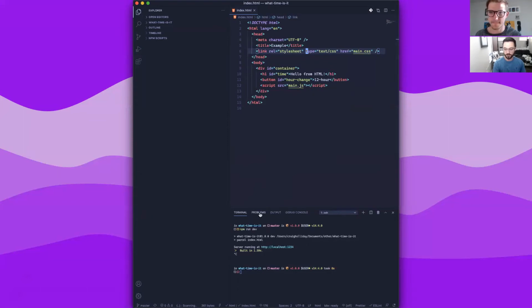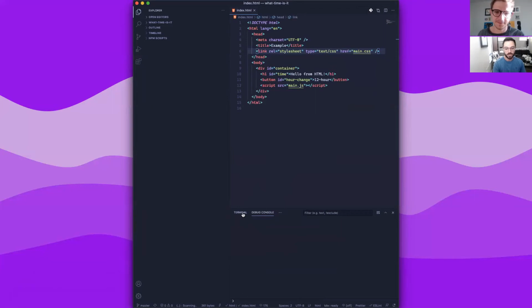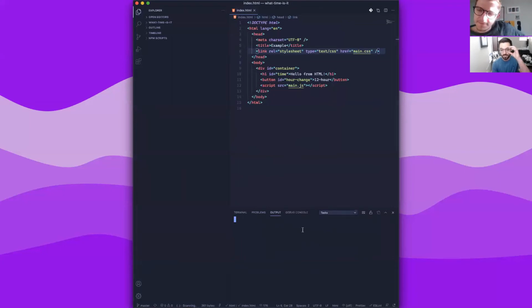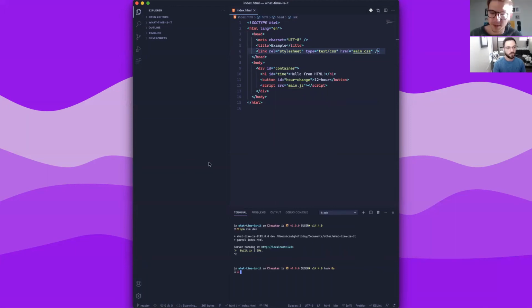And then the last one here is the panel. So this is just called the panel. It has everything from your terminal to your debug console. And you can use your integrated terminal here. It also has problems for ESLint and output for when you're debugging. All the good stuff in here. Problems does it for many things, not just ESLint too.